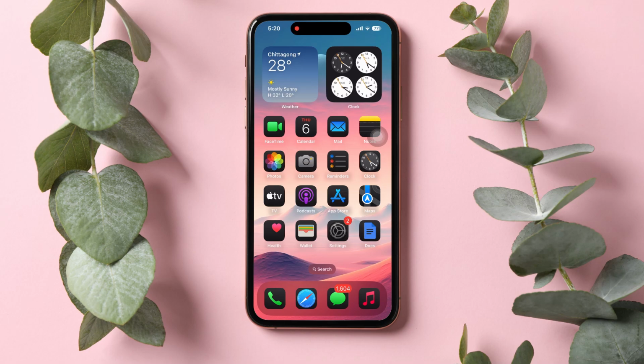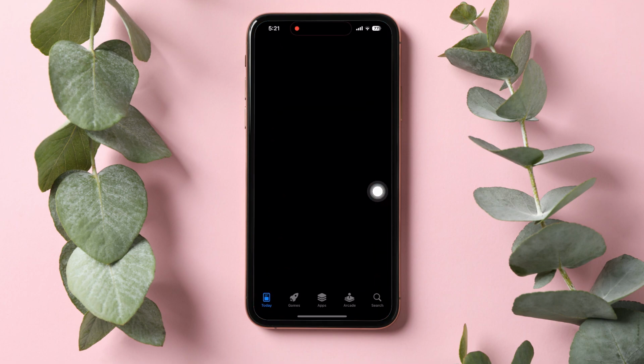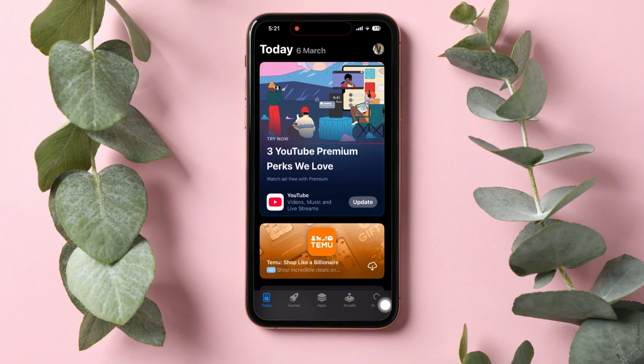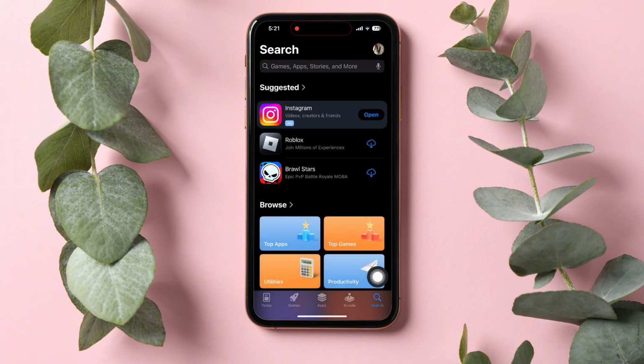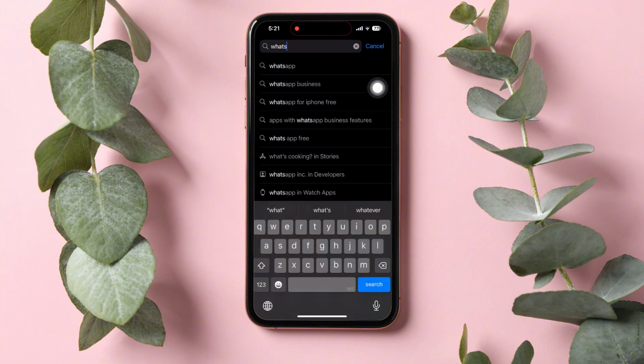How to check for WhatsApp updates. To get started, first of all, open up the App Store on your phone. Now, you need to go to the bottom right corner and tap on the search icon. Here, you can search for games, apps, stories, and more. Go to the search bar and type in WhatsApp.